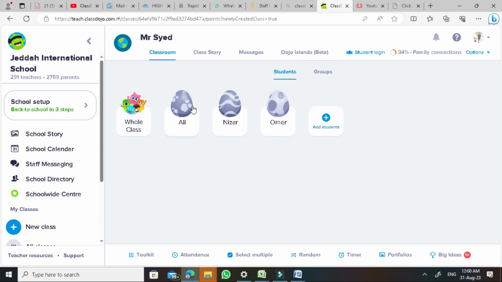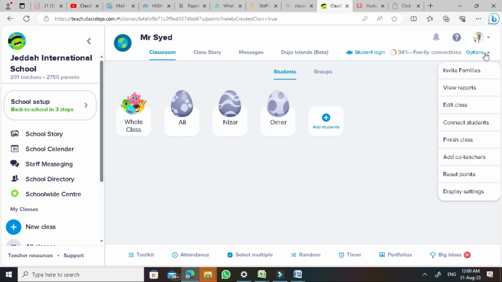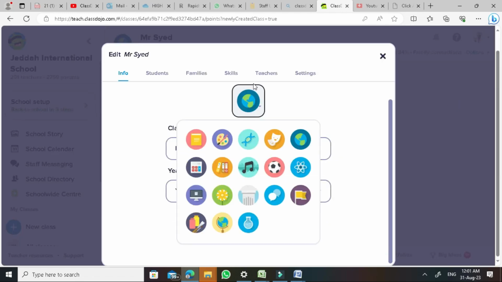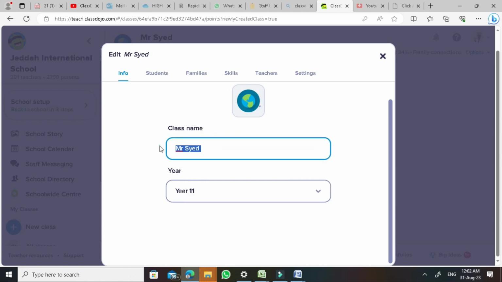Now we want to give avatars to the students, and we want to edit the profile for the students. So on the right hand corner you will find the option button. You will click here and you will click on edit class. From here you can change the avatar for Mr. Saeed, and also there is the option for the students.